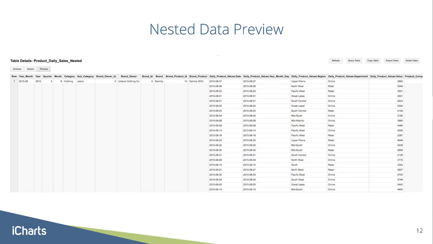And if we were to preview the table, this is basically what it would look like. We're taking the brand product information, as well as every single month. And then we're nesting daily transactions for each one of those brand products across the different regions and the different departments.